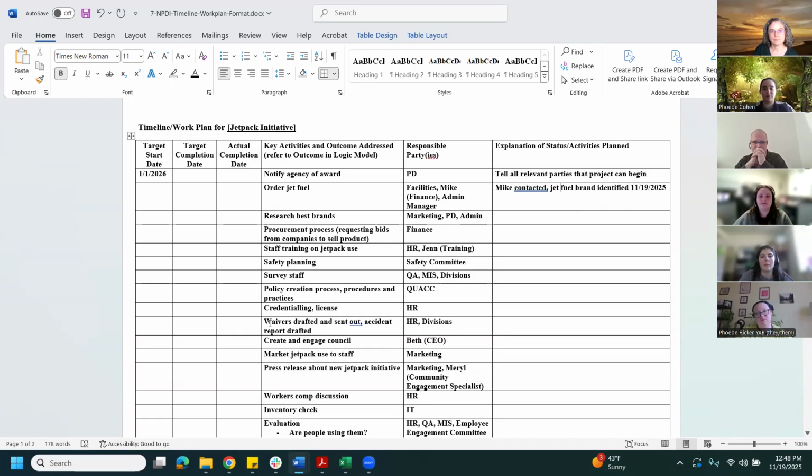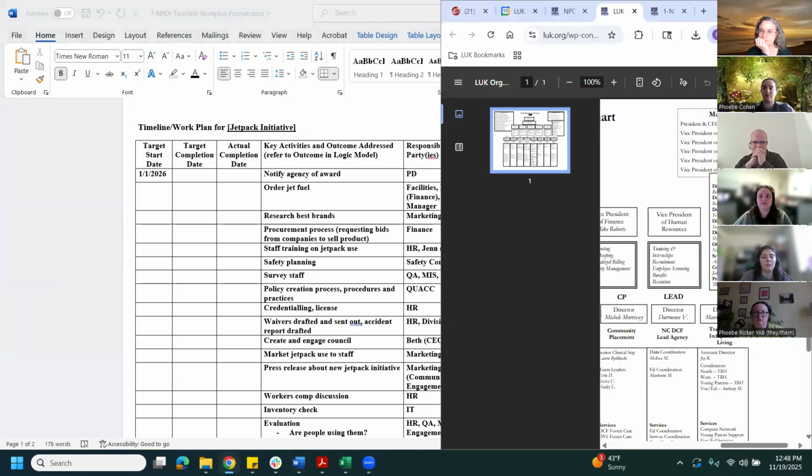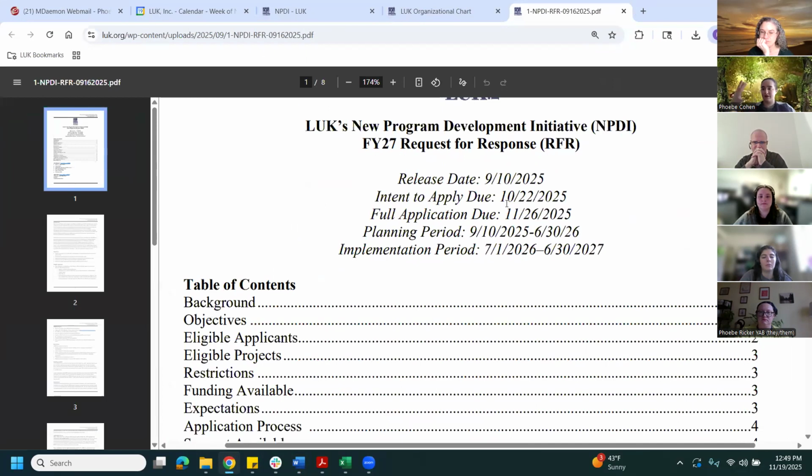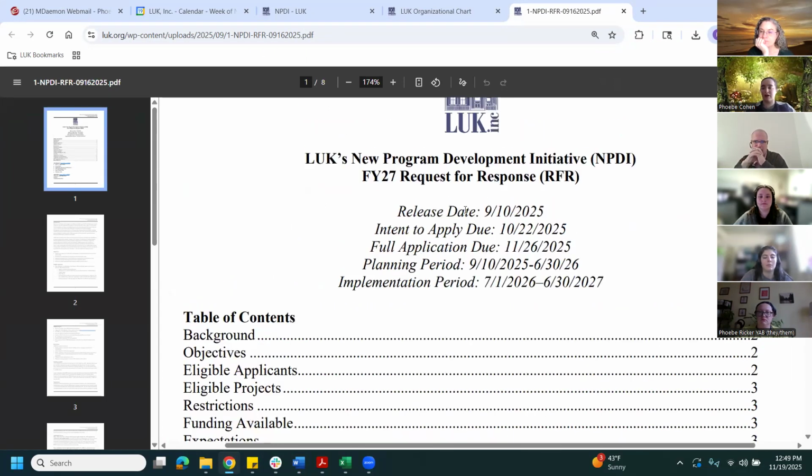One last thing as well for NPDI folks, just to remind people, there is something to help potentially with timeline if you're like, I don't know where to even start. A planning period is provided after an award is announced.